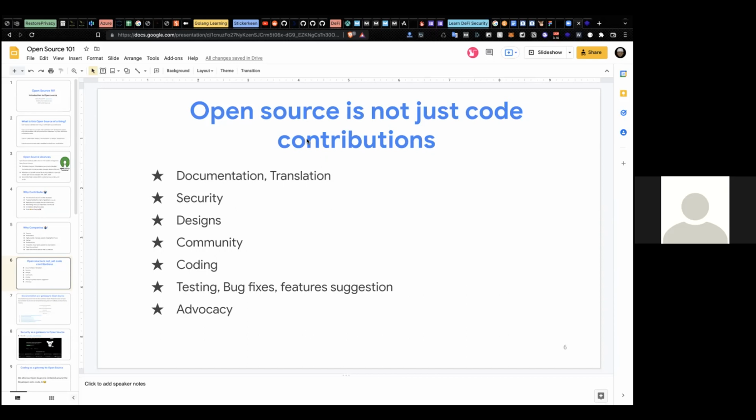So you can be testing code and fixing bugs, or better still suggesting features, but don't spam maintainers with features that you yourself feel are not very okay. Now the last one is advocacy, advocating for projects. Advocating for open source projects is another way.